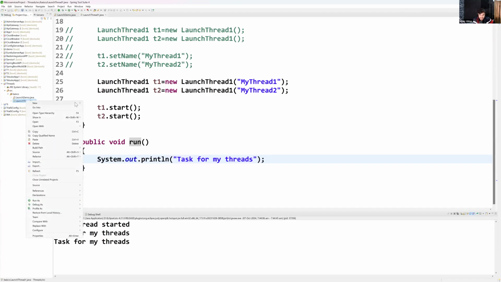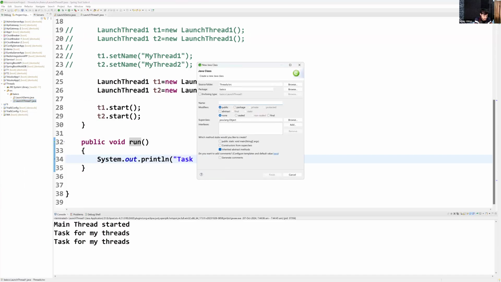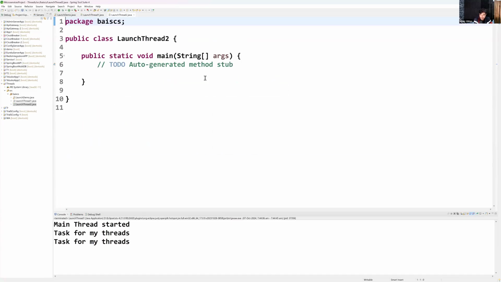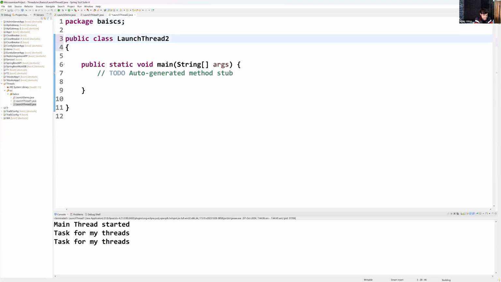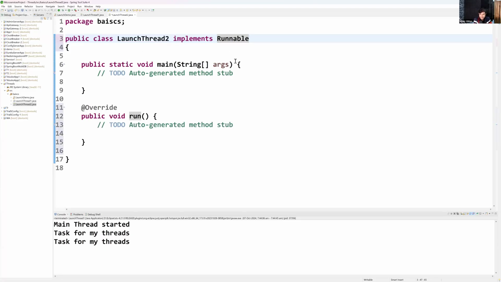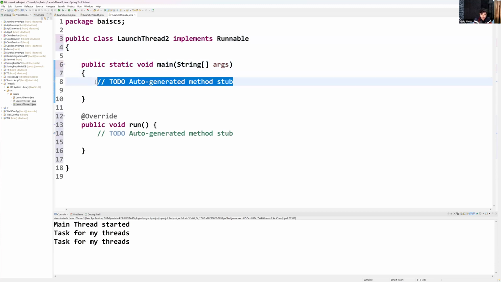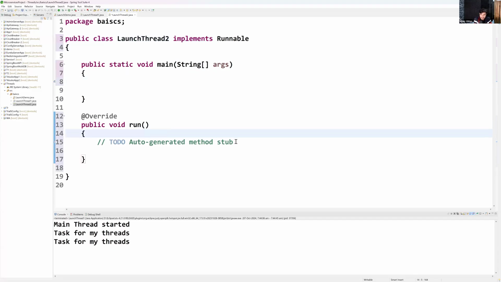I'll go and create one more class, because I don't know why when I say target, none of you are able to recall what target I'm talking about. This time I'll say, guys, implements Runnable. Of course, I have to give the definition for the run method. Right now, if I create the instance of launch thread 2, will it create the object of thread, guys? Will it create a new thread?